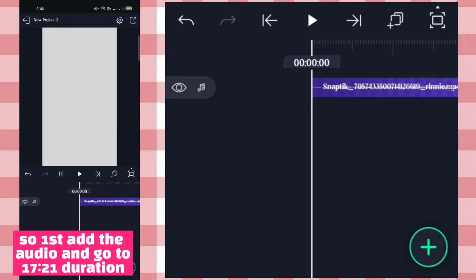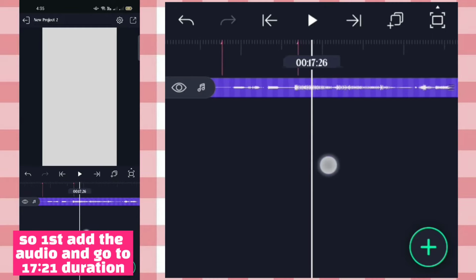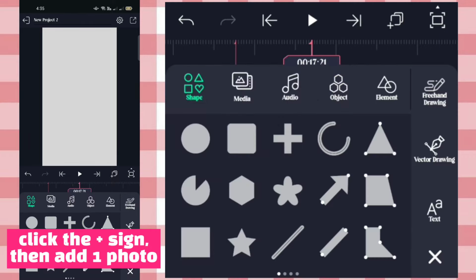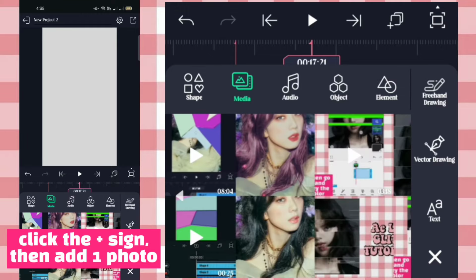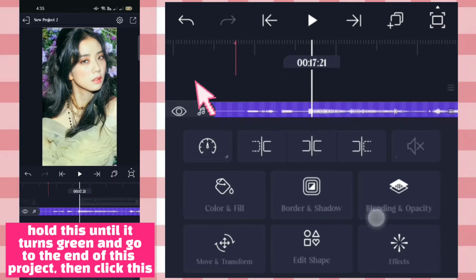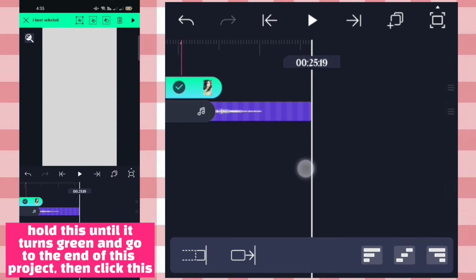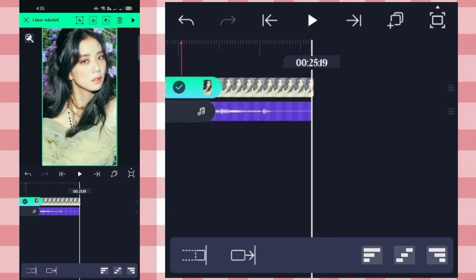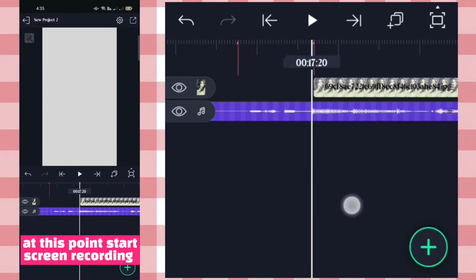So first add the audio and go to 17:21 duration. Click the plus sign, then add one photo. Hold this until it turns green and go to the end of this project, then click this. At this point, start screen recording.